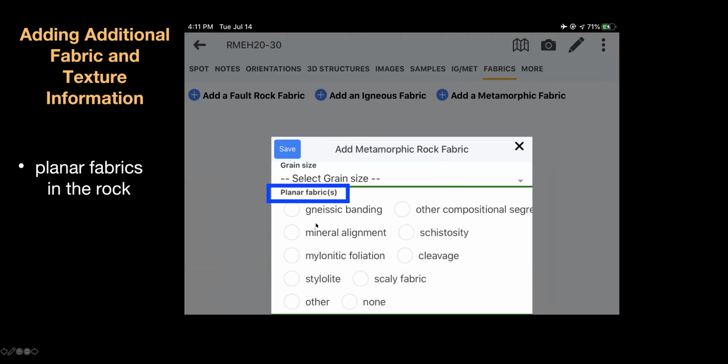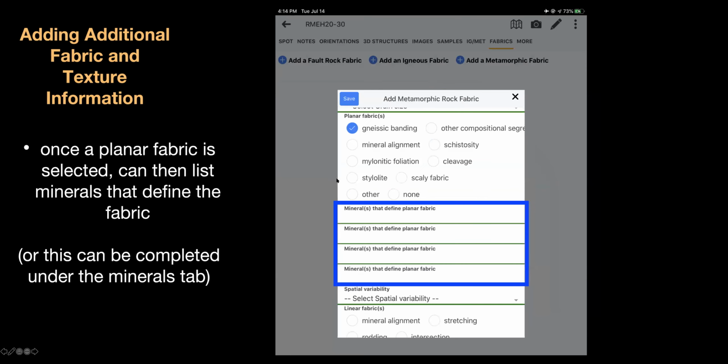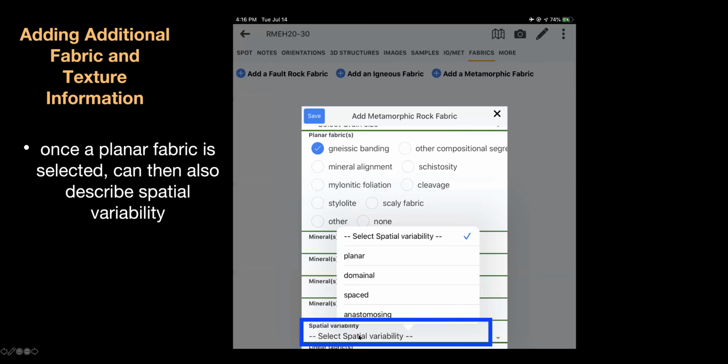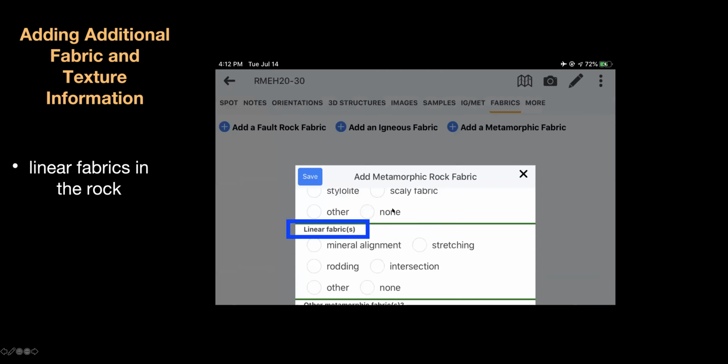If you do select one of the above fabrics, it then brings up some boxes where you can define or describe the minerals that are defining that fabric. And so note, this is something that you can also put under that mineralogy tab, or you can include it here under the fabric tab. Below that is describing the spatial variability of those planar fabrics. And then below that is where it describes the linear fabrics, from your stretching lineations, rodding, etc.